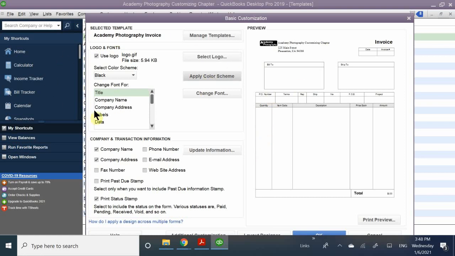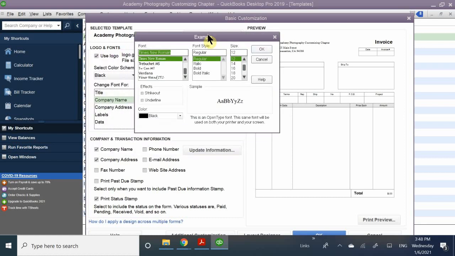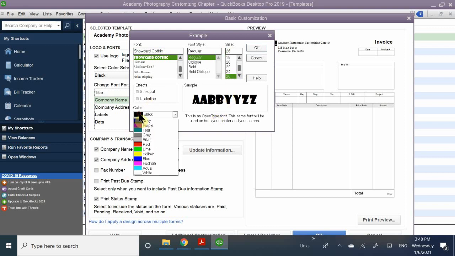Now, here, I want to be able to change my company name. I'm going to change the font for it. So I'm going to click change font over here, and it's going to give me this window. All right. I'm going to select this one. We can do that one. And I can change the size of it too. I want it to be pretty big and obnoxious, so I'm going to make it size 28. This is also where you can choose the color. I'm going to choose maroon since my color is maroon. And I'm going to click OK.